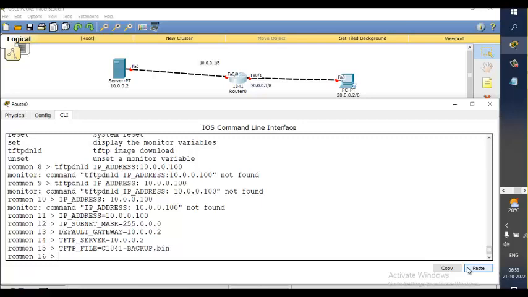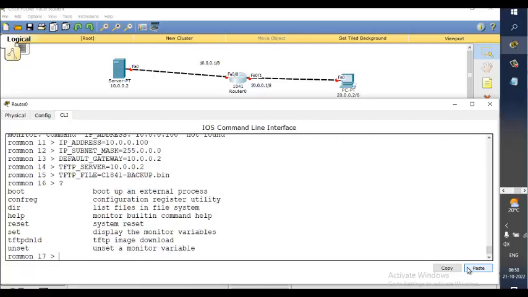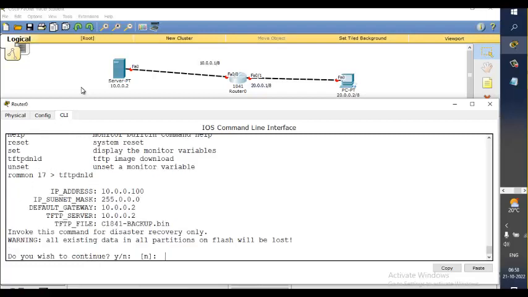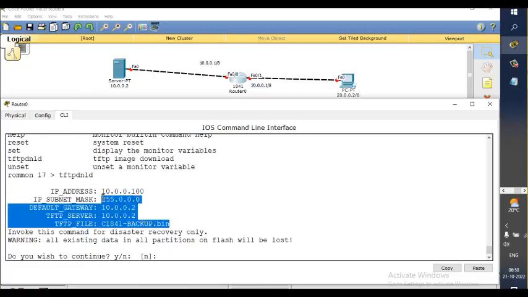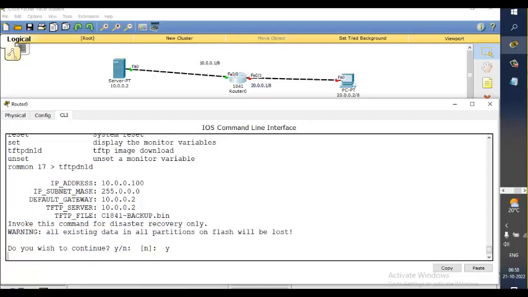Now I have to boot. You see, put question mark. We used this command tftp download, and we have given all the necessary input. You can type and see one more time if you want whether the things are taken. tftp download. You see, these are the informations that we have given. Though we gave equal to, it is taking as colon only. But when you give colon, it won't accept. You have to give equal to. Do you want to continue? Yes.